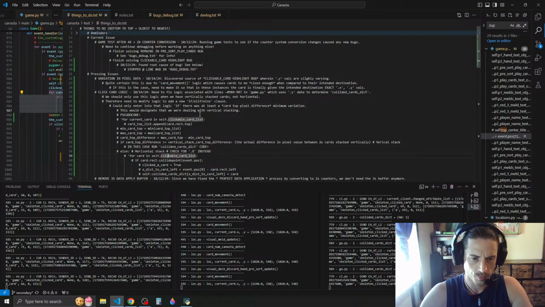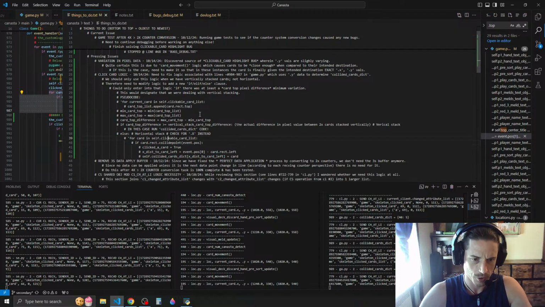So else we would, horizontal stack, check for X instead. For card in self-clickable card list, if card rect collide point matches, or if the event position falls within the collide point of the card, we would change clicked card to true. X dist to card left would equal event position X minus card rect left.